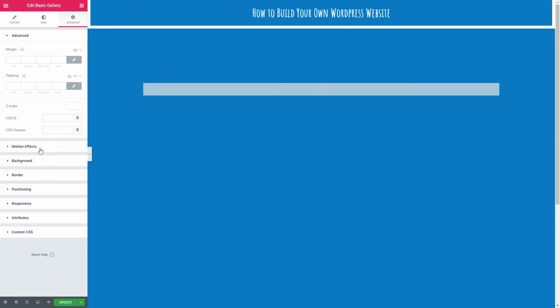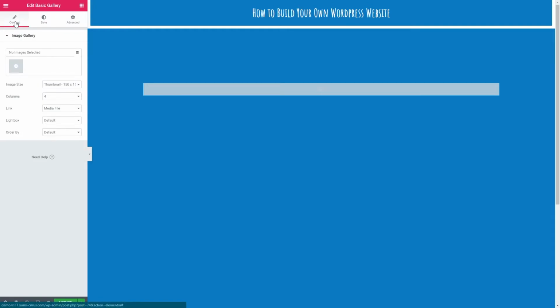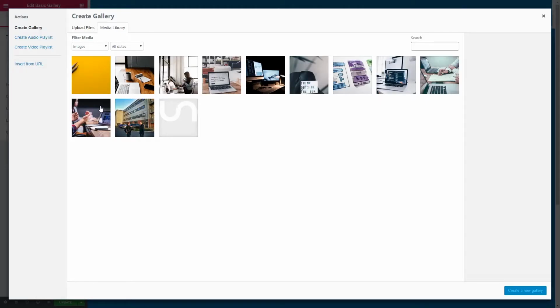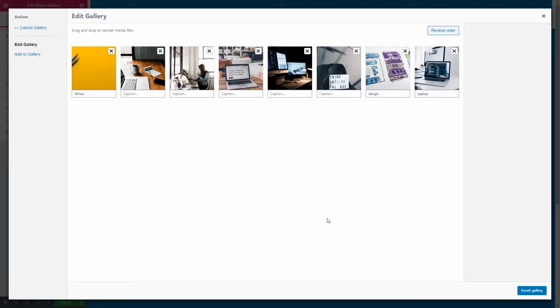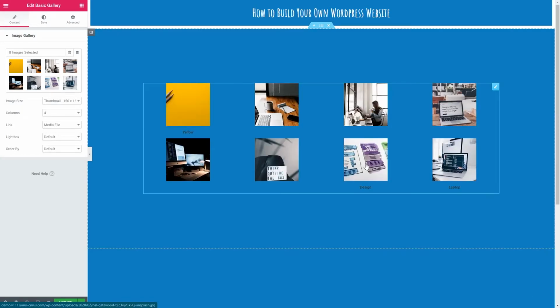A lot of the advanced options have their own videos, so I suggest you go and check those out. But let's go back to content and let's add some images in. So let's click this icon here to put our images in. Let's select a few of them and click create new gallery. So in here we can put captions. I've got a couple in already. So I've got yellow here, I've got design in here, and I've got laptop. Let's just change that to a capital D. Let's insert this gallery then, and we can see that our images are now visible.